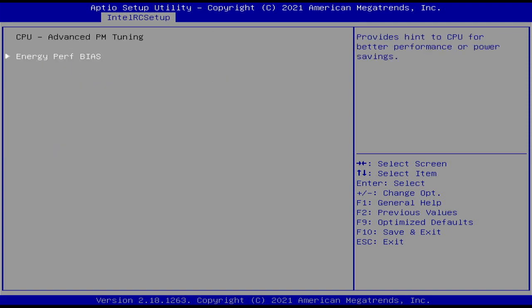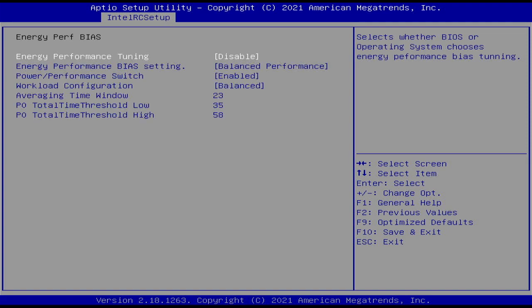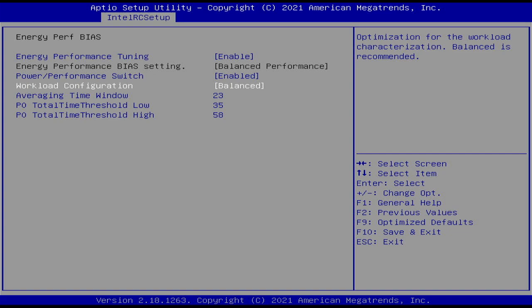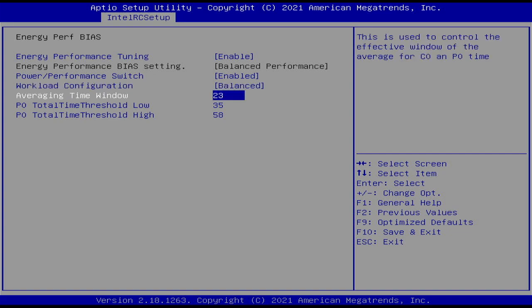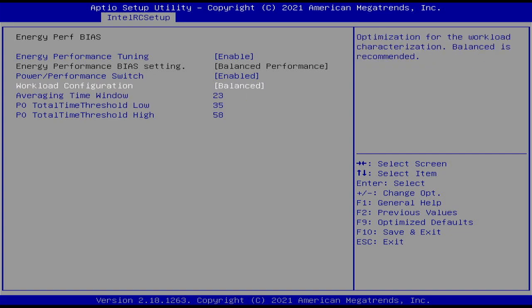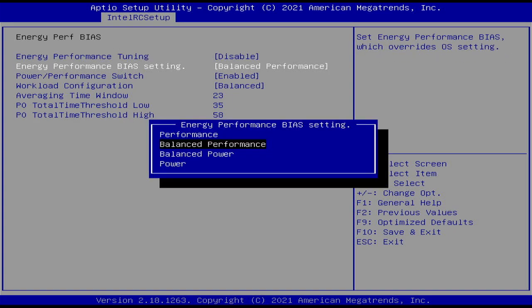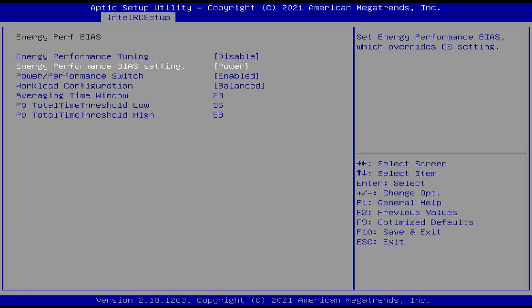Advanced PM and energy preference bias provides hint to CPU for better performance to power savings. Energy performance tuning, what? Enable? What is it? Average time window? I don't know what this stuff is. I'm going to go back to disabled because I really don't know what this stuff is. Okay. Energy performance BIOS settings, power.